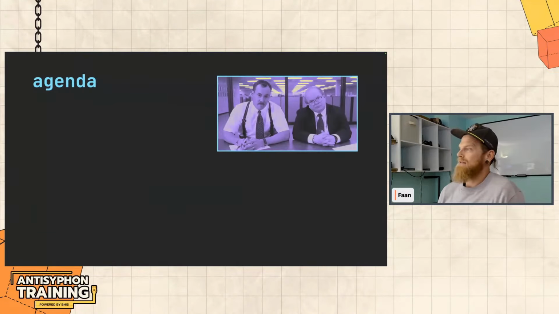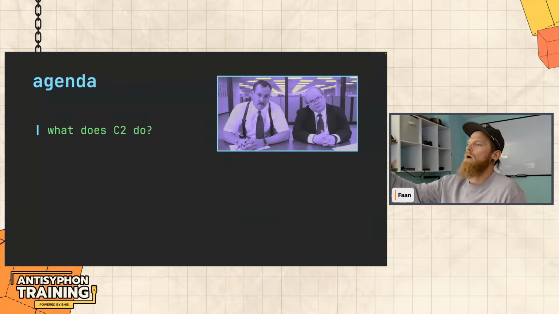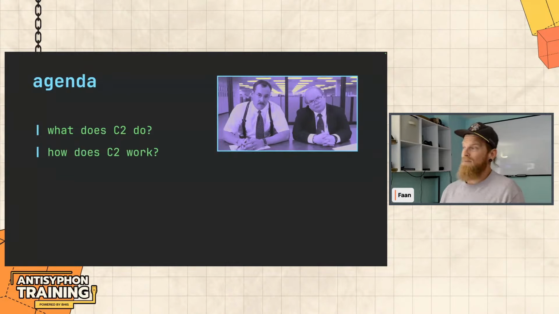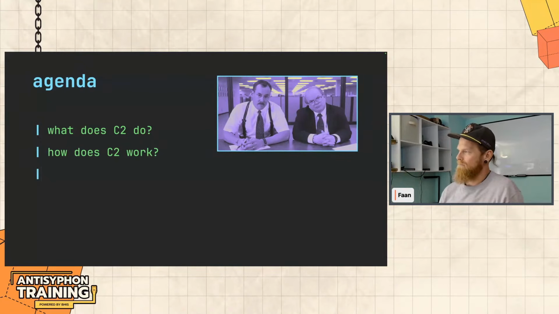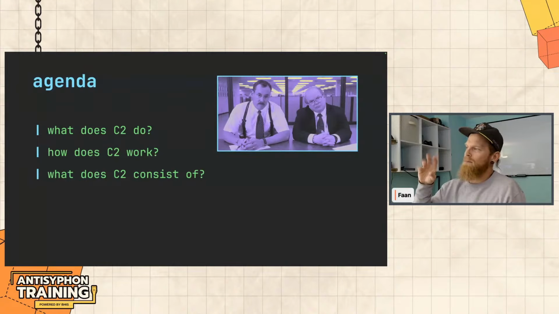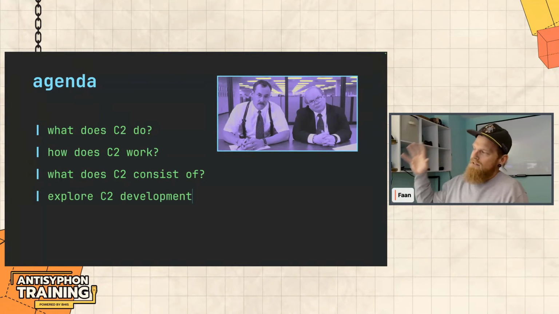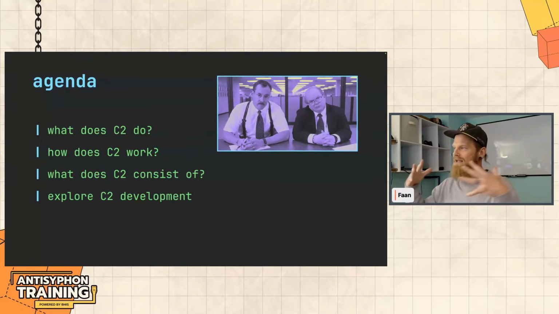So let's quickly discuss the agenda. I'm going to talk about what C2 does. What I really mean with that is, what is its role in modern threat campaigns? How does it work? I'm going to talk about a systems level analysis. How is C2 able to do what it does? And then we'll look a little bit closer at the three major components of C2. And then all of this is finally going to segue into a quick discussion on C2 development and the workshop too.